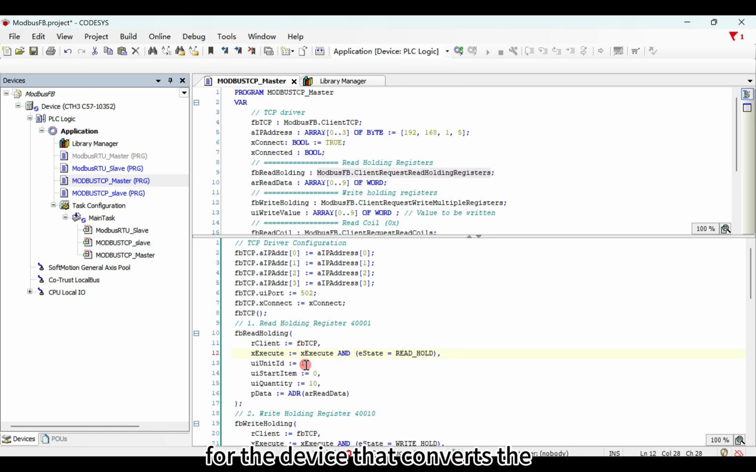For a device that converts the network port to the serial port, the unit ID needs to be provided. Pure network port communication does not need to be managed; just set one directly. Then fill in the starting address of the holding register we want to access, the access length, and the address where the read data is stored.